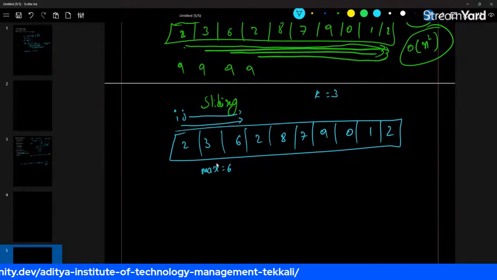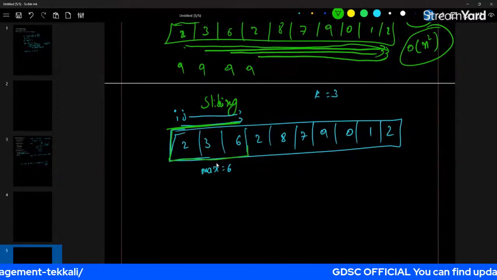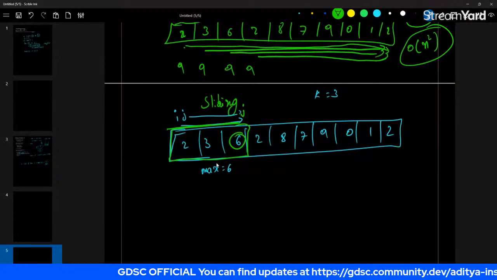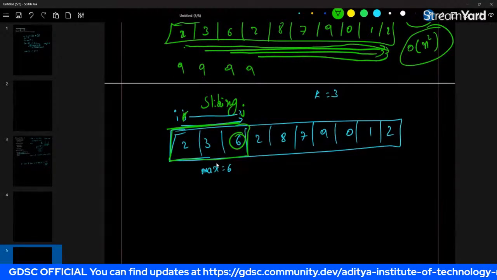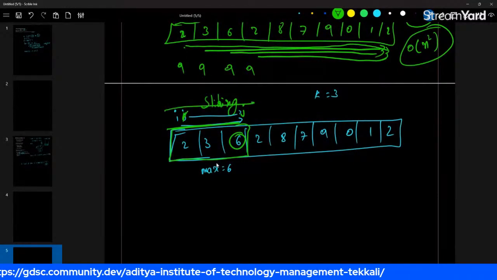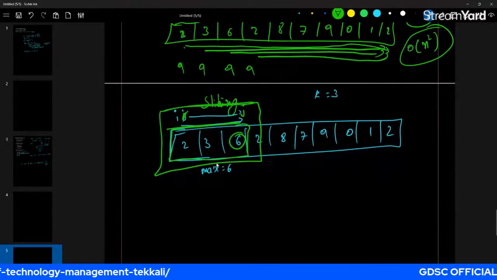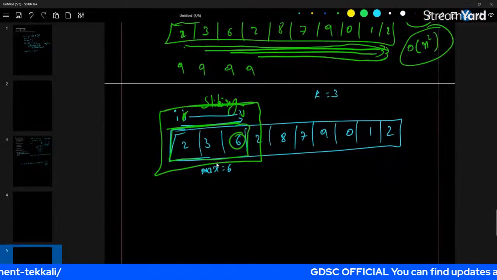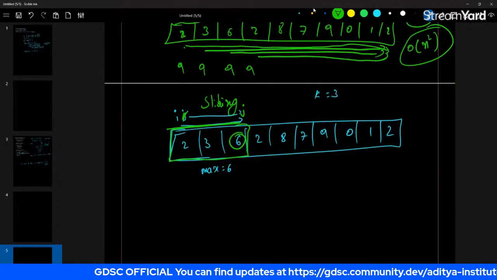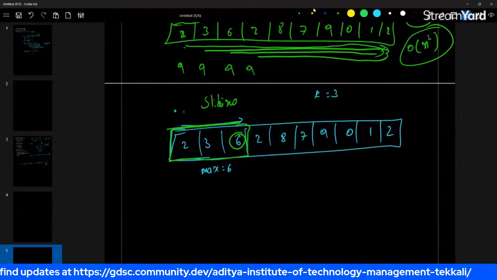So you know that in this box the largest number is 6, right? You have moved the j here. So every time you need to consider this fixed length, you need to consider this fixed length every time. So for that purpose you are going to use the sliding window. Now you need to increment the I value and this j at a time.